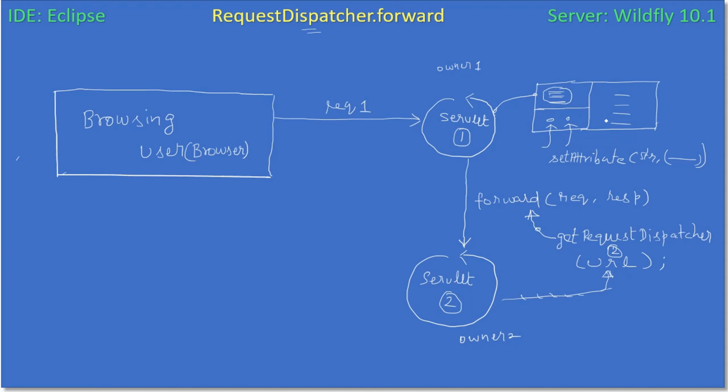Alright. Now, as part of the request processing, initially it received the control, right? It may set some attribute as part of the request object itself.